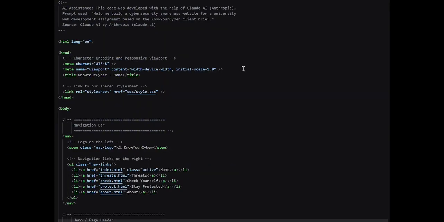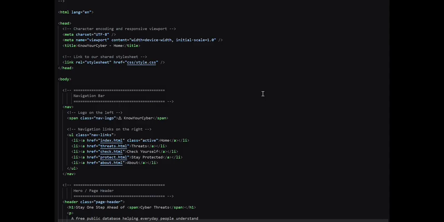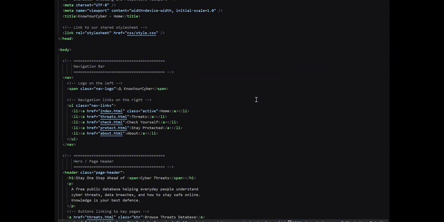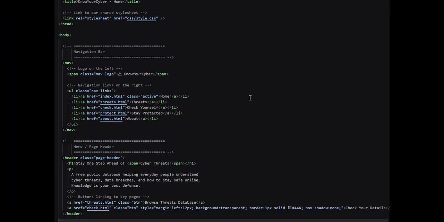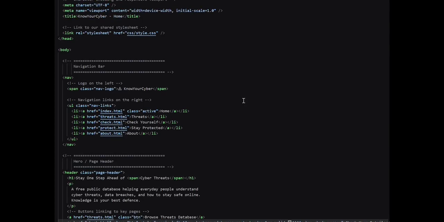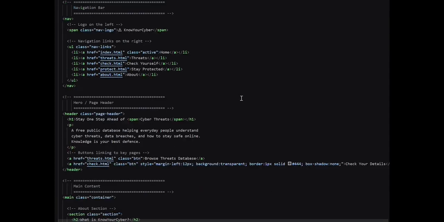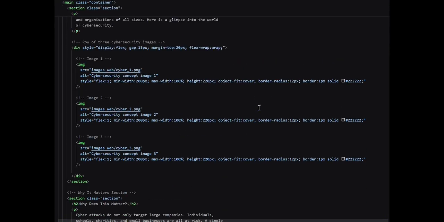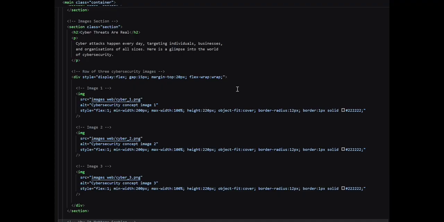Now, finally, here's my index.html, the home page. You can see the semantic HTML elements used throughout: nav for the navigation bar, header for the hero section, main for the page content, section for each content block, and footer for the bottom of the page. All 5 HTML files follow the same consistent structure on the website.